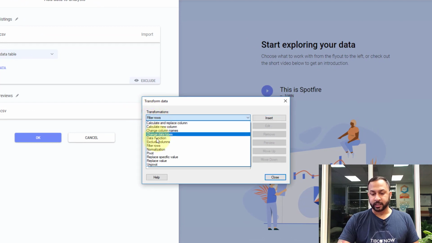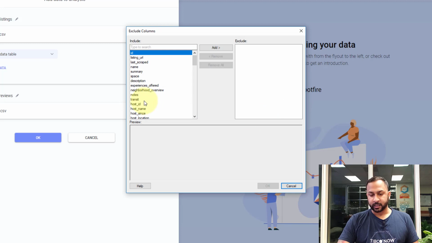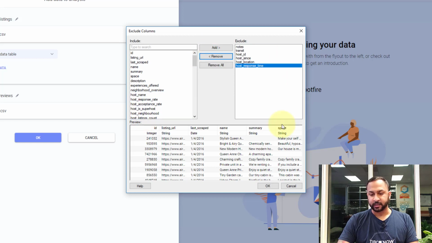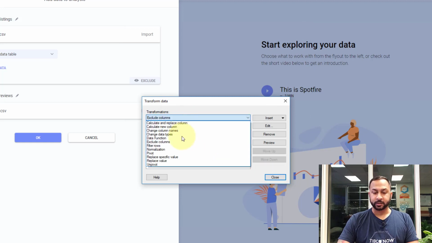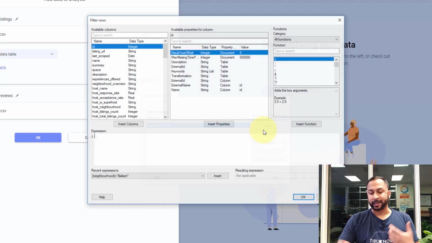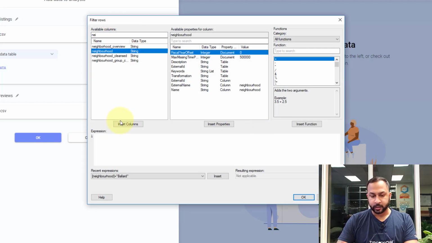So what I'll do is I will exclude some columns first. And there's a lot of extra information about notes and transit, stuff with the host ID. I don't need a lot of this information, so I'll just take these columns out and I'll hit OK. And then I can also filter rows. So let's say I want to just look at one neighborhood. I can add a transformation here. So let's say neighborhood, and we'll just do for the Ballard neighborhood.